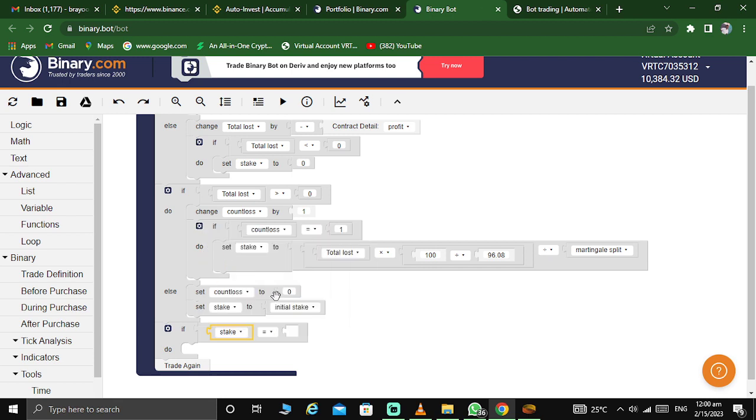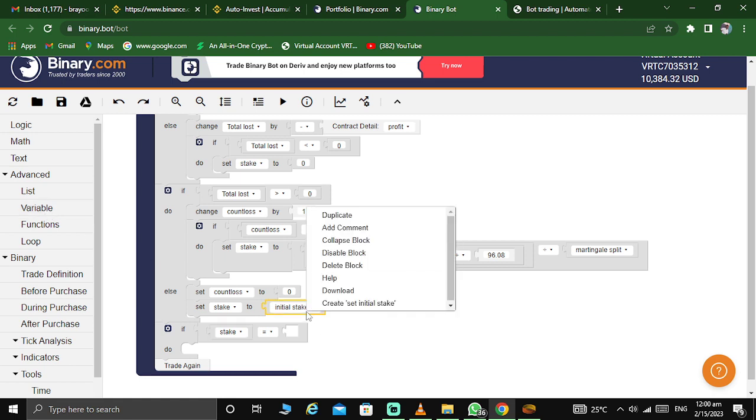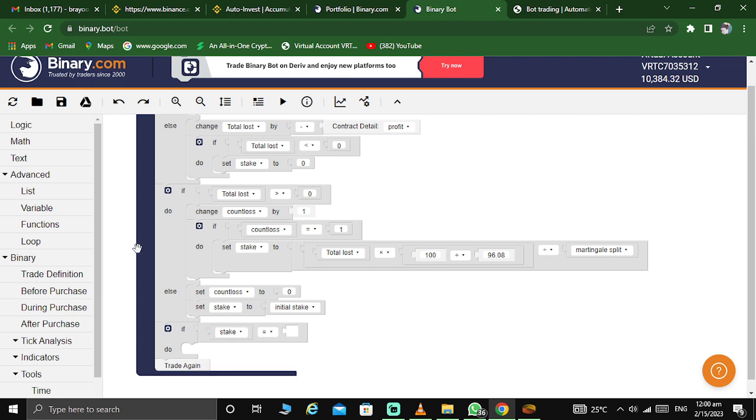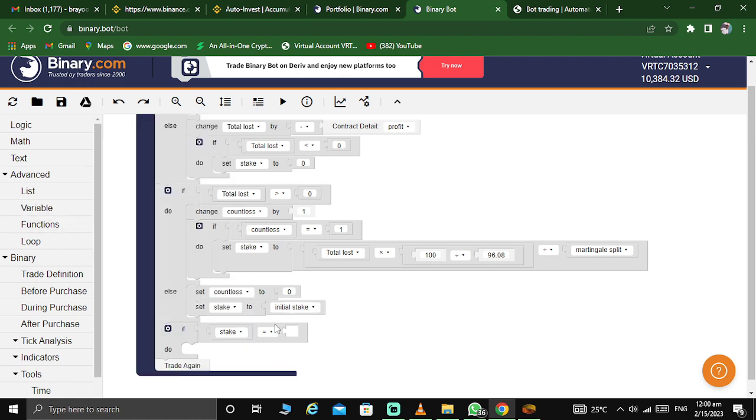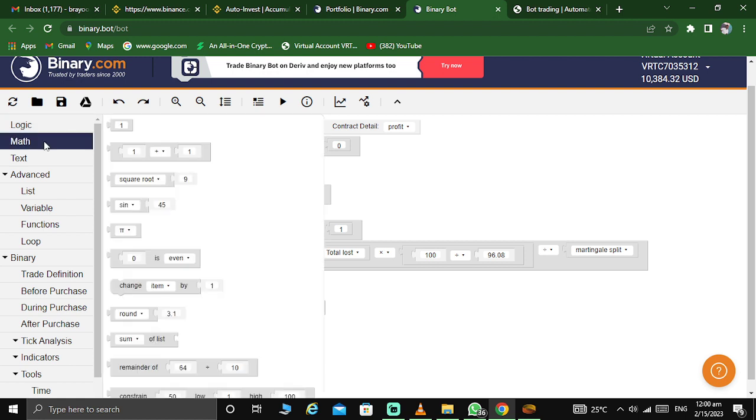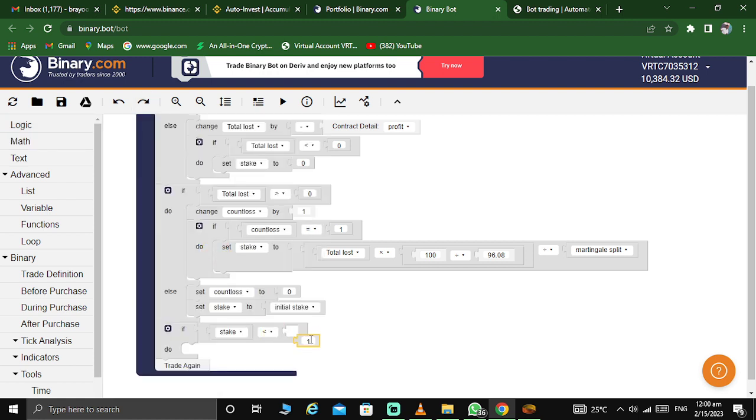If you don't know how to duplicate, you just right click and use the duplicate, and it will duplicate. Otherwise, you can just go to variable and take it manually. If stake is less than, now use the less than here, is less than the minimum, which is 0.35.